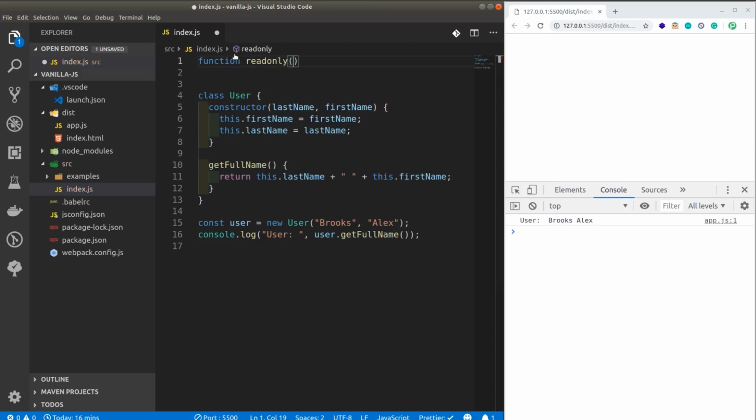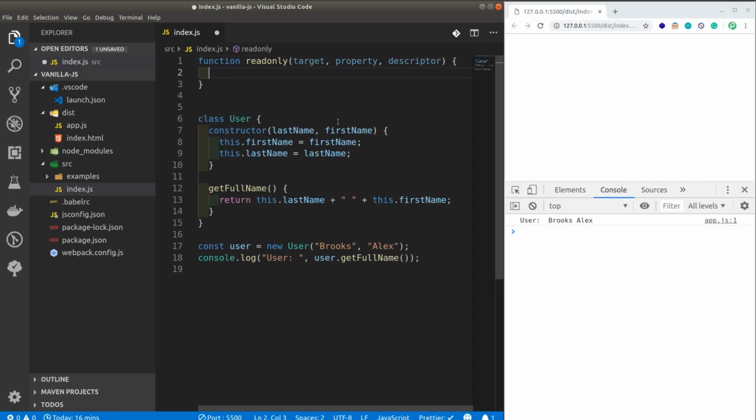And for decorator functions, by default, it takes three main arguments. The first is the target. The target in this case represents the current target that is running on the current class. Then we're going to have the property, the current property that we are targeting, and the last thing is going to be the descriptor of the current property that it's going to be assigned to. So this is going to be the descriptor, and this is going to pretty much be the function.